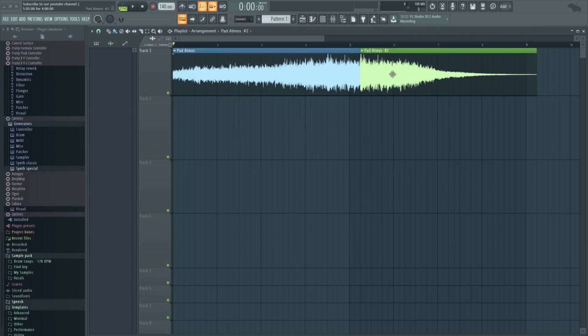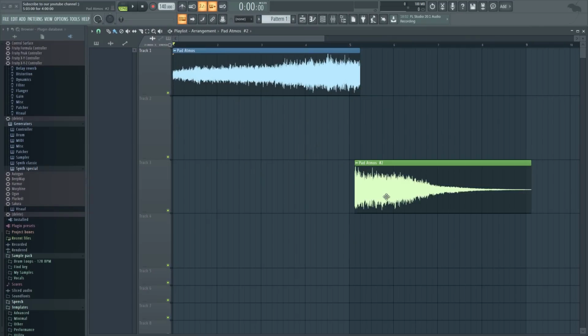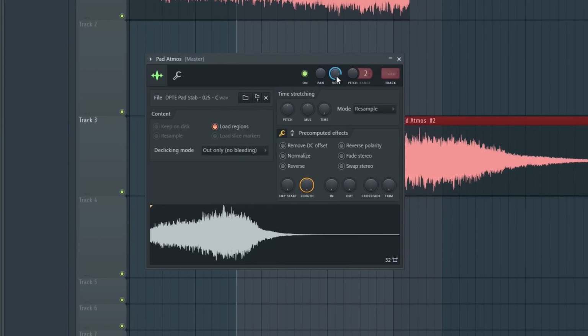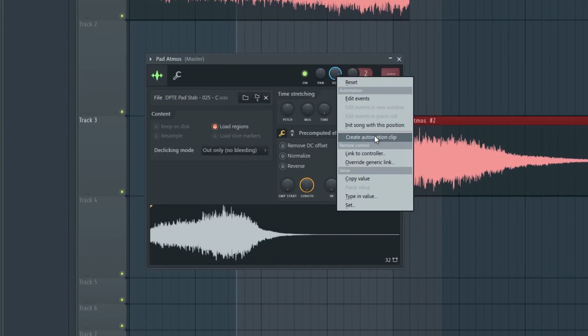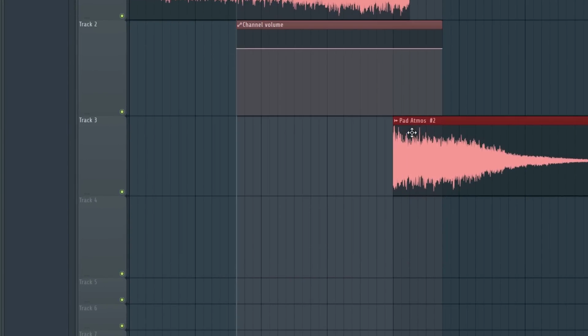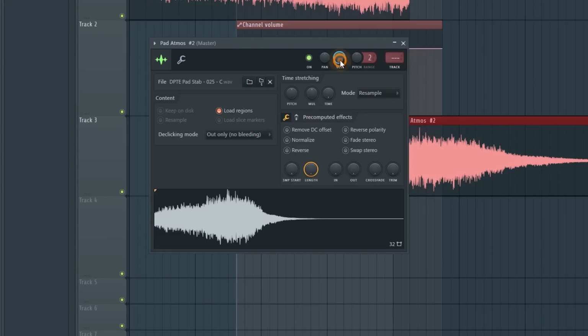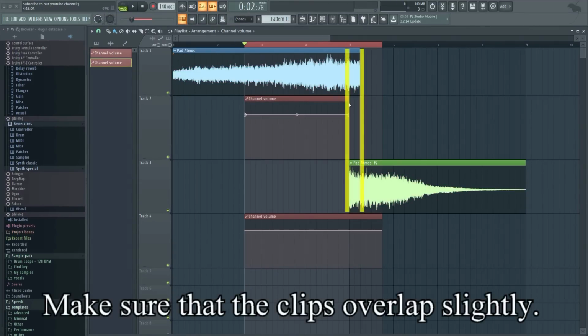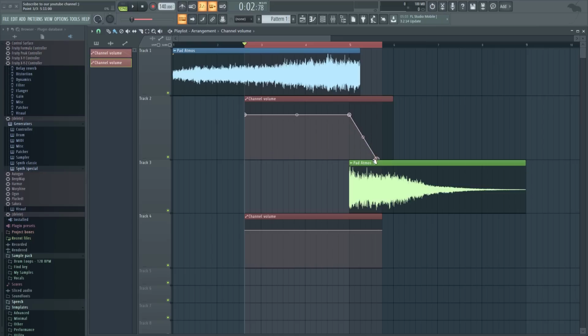If you want more manual control of the crossfading, you can use automation clips instead. To do that, make one automation clip for each clip, like this. Click here and select Create Automation Clip. The automation clip will then be inserted into the playlist. Now you can adjust them to get it sounding exactly the way you want it.